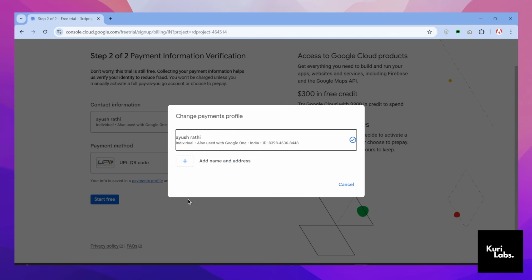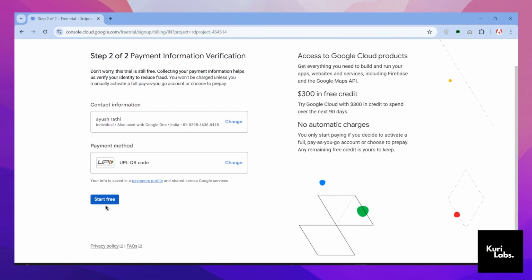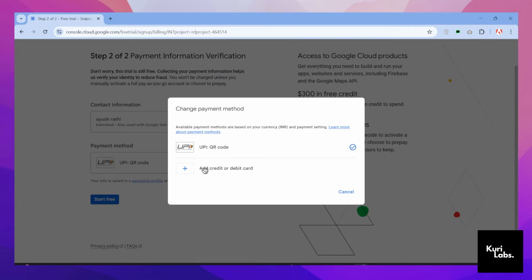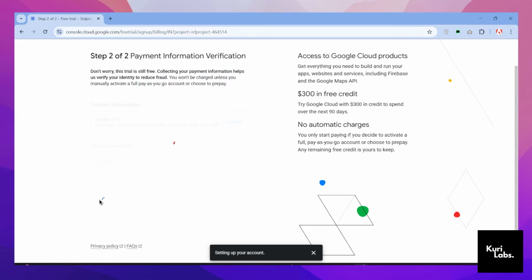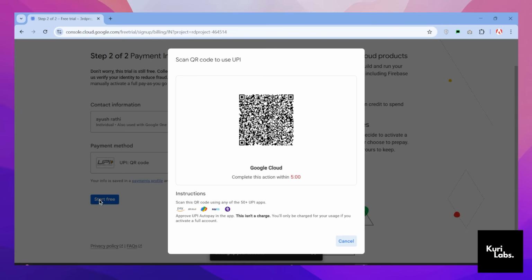And now in the second section, you have to set up your payment method. Just simply click on this set up payment method. Right now I have already set up my QR code, so I don't need to do that. You can set up a debit card or credit card. After setting up, just simply click on this start free trial. And I'm using UPI, so I will get this scanner. So I have to just simply scan this QR code.